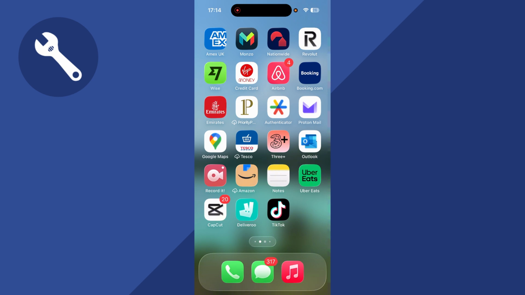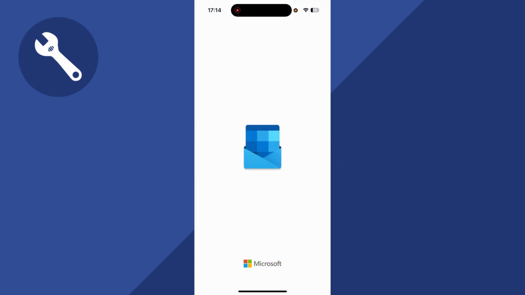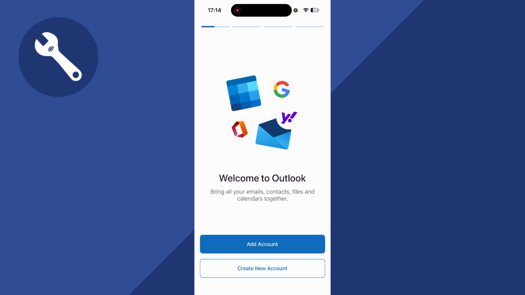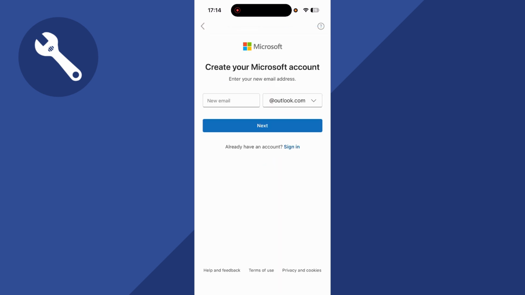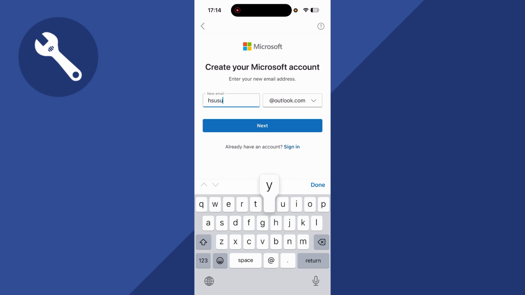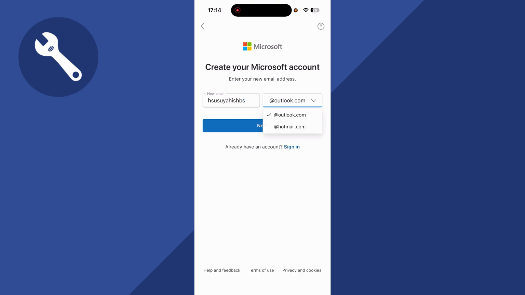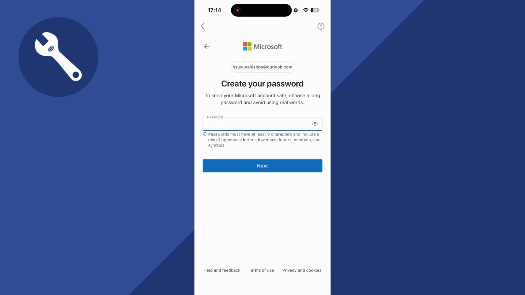So once that's finished installing, you can go and open up Outlook, and then you can click on Create New Account at the bottom of this page, and we can now go through the steps to create a Microsoft account. So just go and type in a username for your email address, and this will be followed by @outlook.com. You can change this to hotmail.com if you prefer, and then go and press Next. You can then create a password for your account, and then go and press Done.